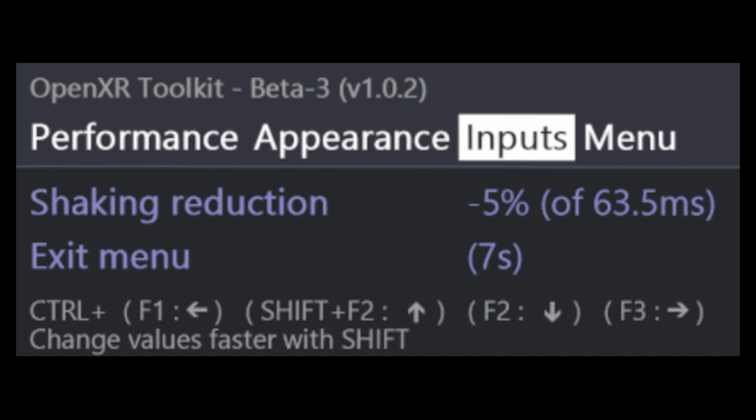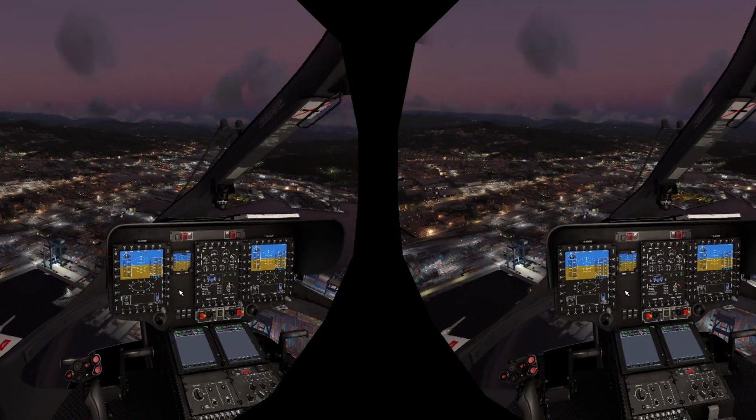Now, I'm not sure what caused that. It could have just been a peculiar quirk of my particular system or setup. But anyway, I've tried it again in this latest version of the toolkit, and I'm happy to say that it's not doing that anymore, and it's actually produced some benefit for me.